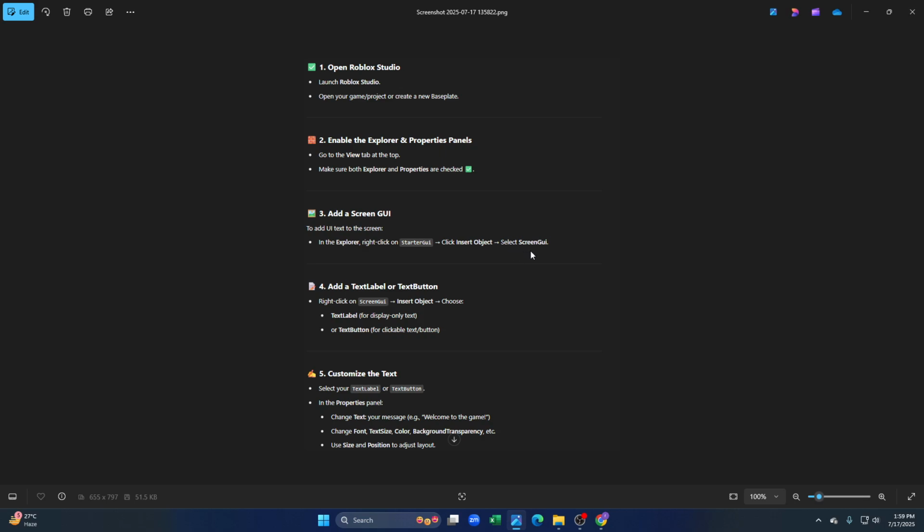Insert Object, select ScreenGui and add a TextLabel or TextButton. Right click on ScreenGui, Insert Object, then choose TextLabel for display-only text or TextButton for a clickable text button, and you can then customize the text.